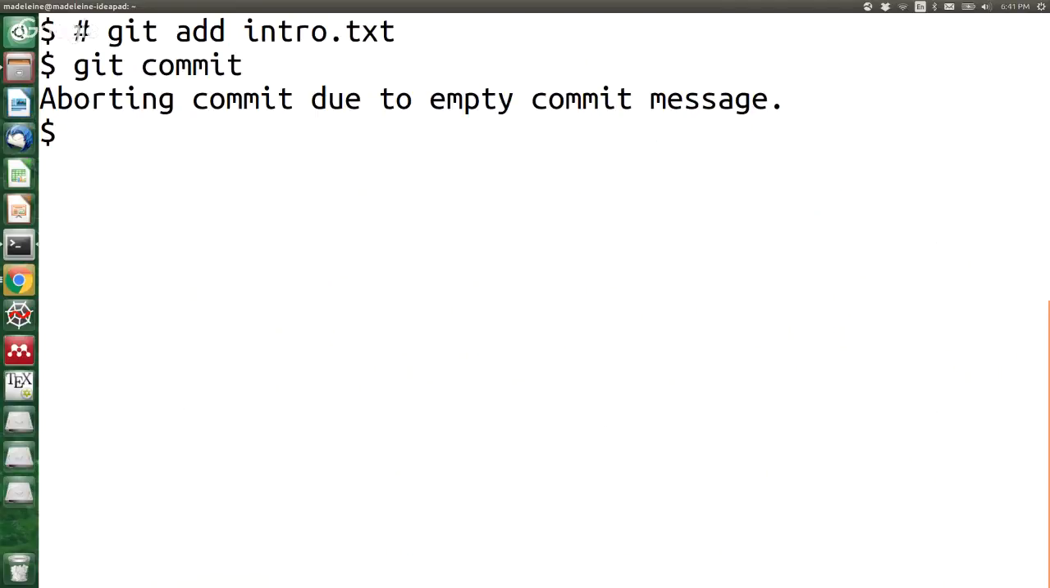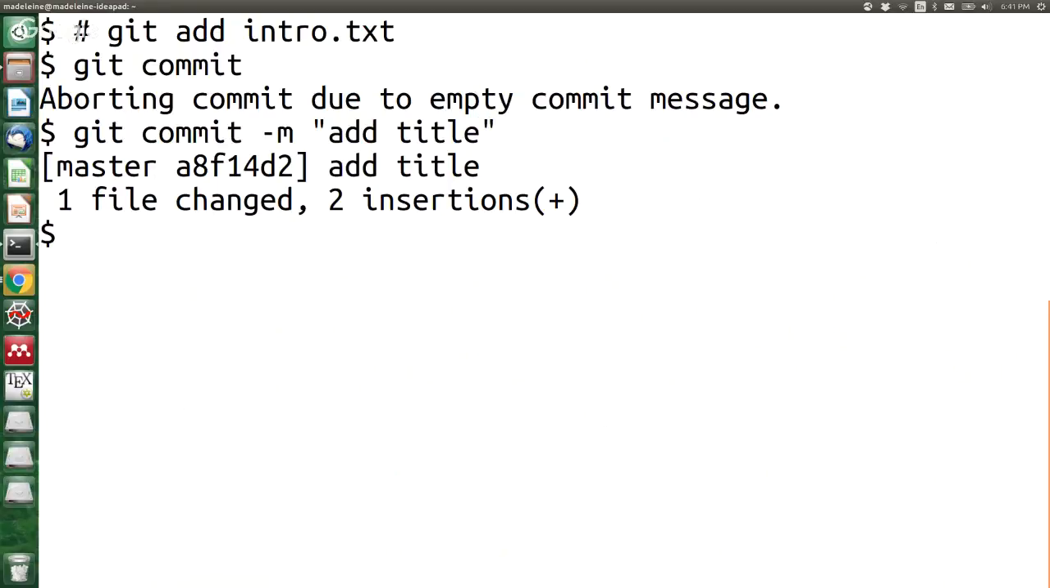So Git will not let you have an empty commit message. This is kind of saving you from yourself. It forces you to always say something. So let's try again with a commit message. Commit -m, add title. Enter. So now it says we changed one file and we added 2 insertions. So here the number of insertions is the number of lines that were changed.